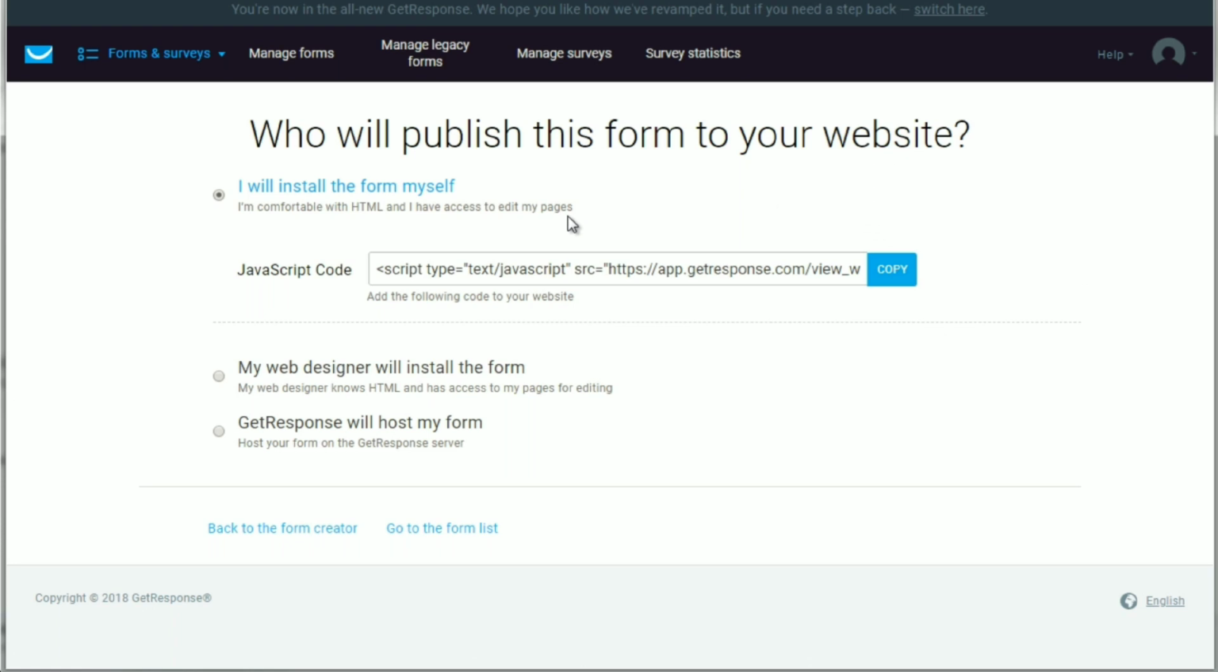And now there are several different options that you have. You can say, I will install the form myself, and it'll give you a script code. So this is JavaScript. You can click copy. And then, of course, you can add that to your landing page. You can add that to your blog. Now, like I said, if you're using lead pages, then you're never really going to have to even go through this process. This process really is only for if you are posting this directly to your blog or anywhere else.